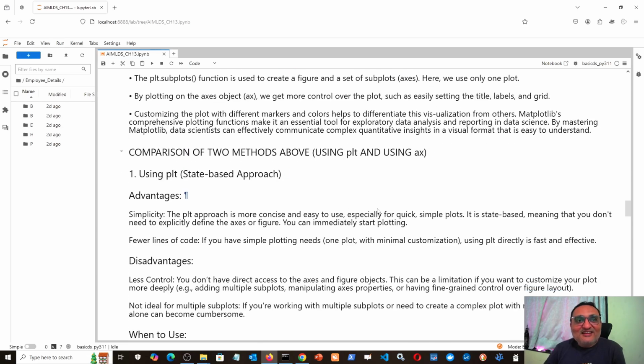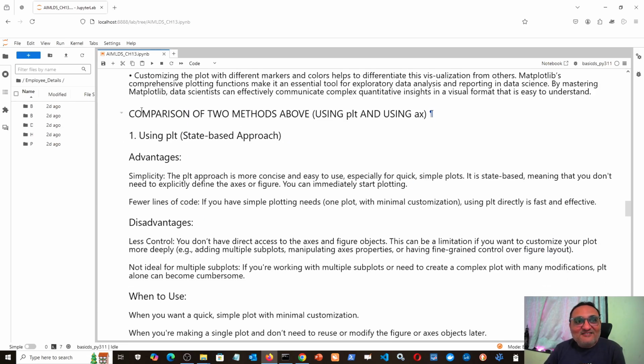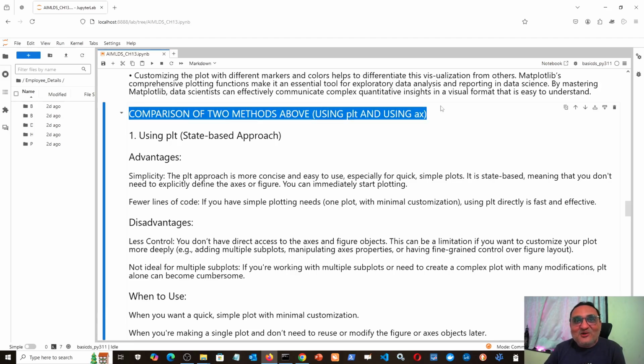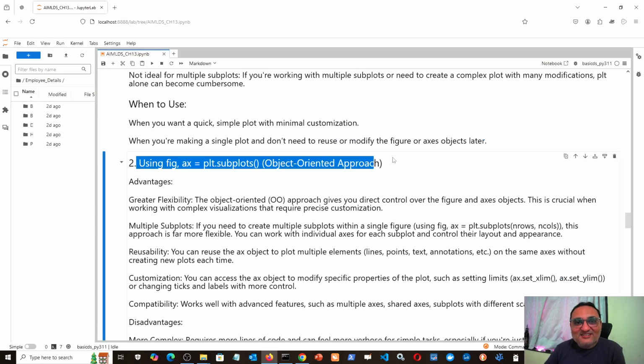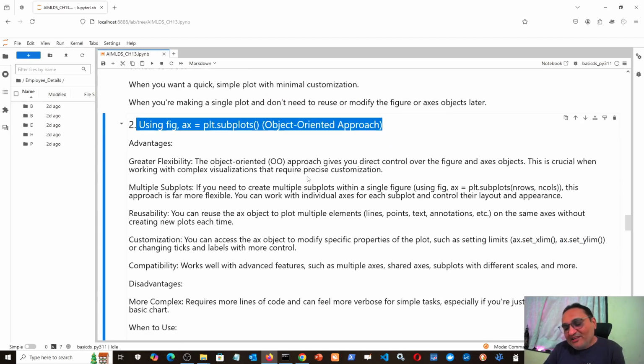So nowadays, it is very beneficial for students that they don't have to remember the content of the lecture, but they have to remember the basic message given in the lecture, right? From this lecture, what did you learn? And you learn that there are two methods. One is direct PLT based method, and another is figure AX.